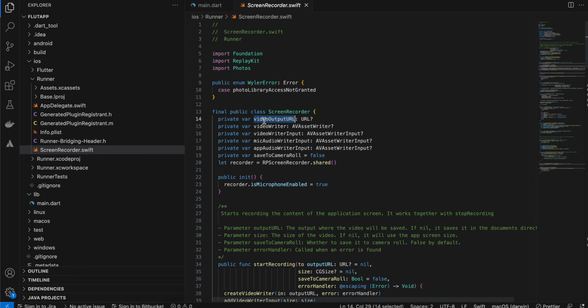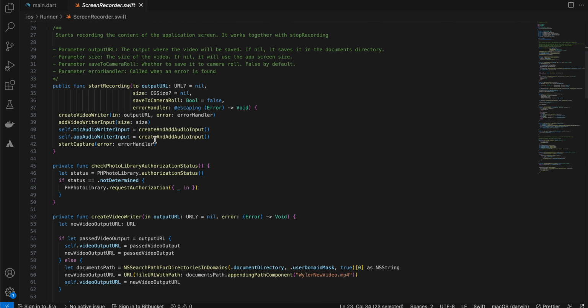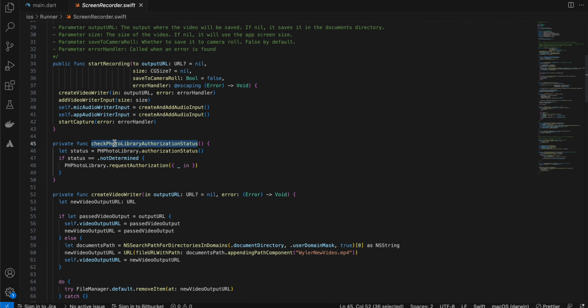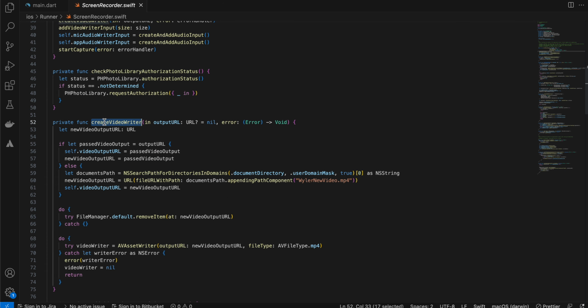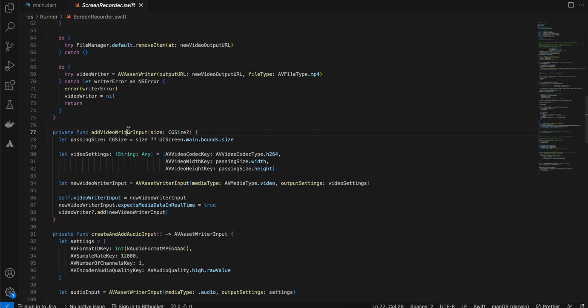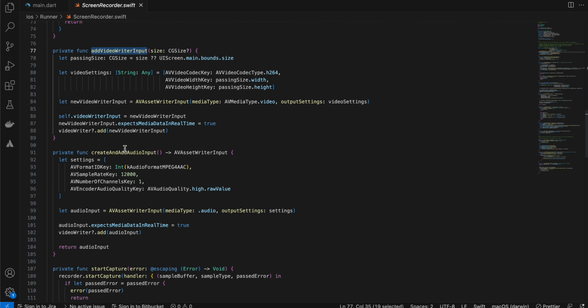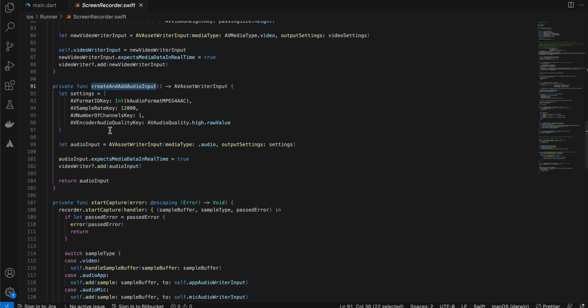So here you can see I have defined these few variables for recording video as well as for audio, and I'm making the microphone enabled as true. Next, this is for starting the recording, and this is for checking if photo library permission is authorized or not, and this creates a video writer and saves it to whatever path or URL which we specify. And this is for the video writer input for checking what is the dimensions, the size of our recorded video. And this is for adding audio input.